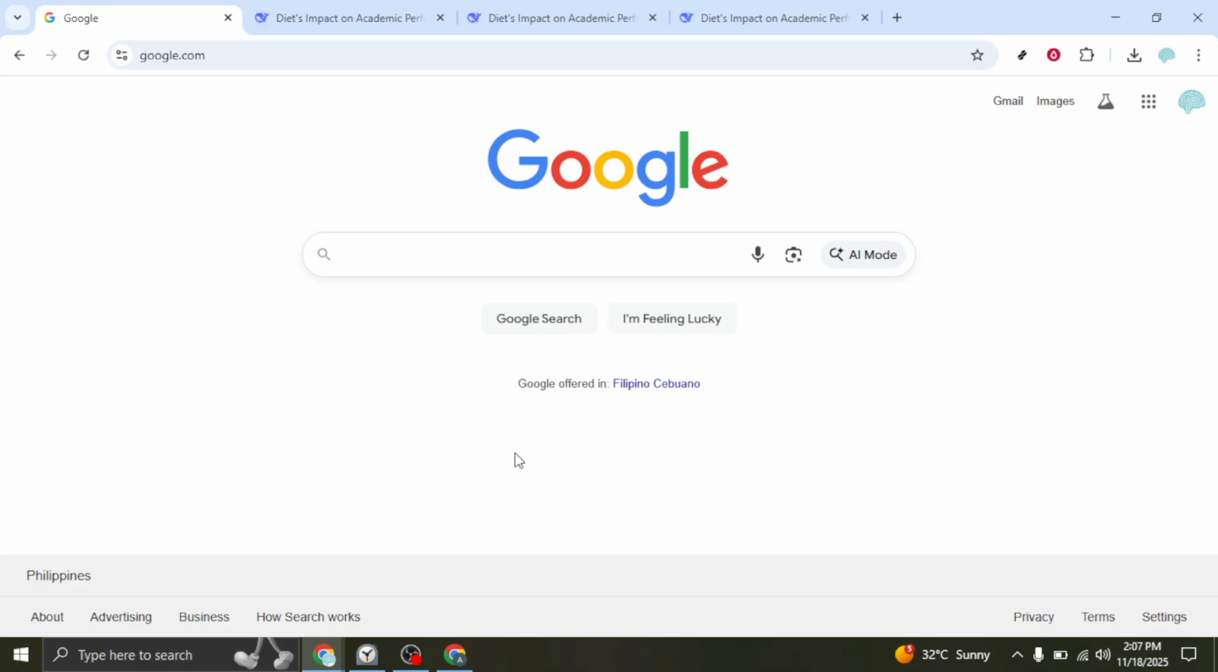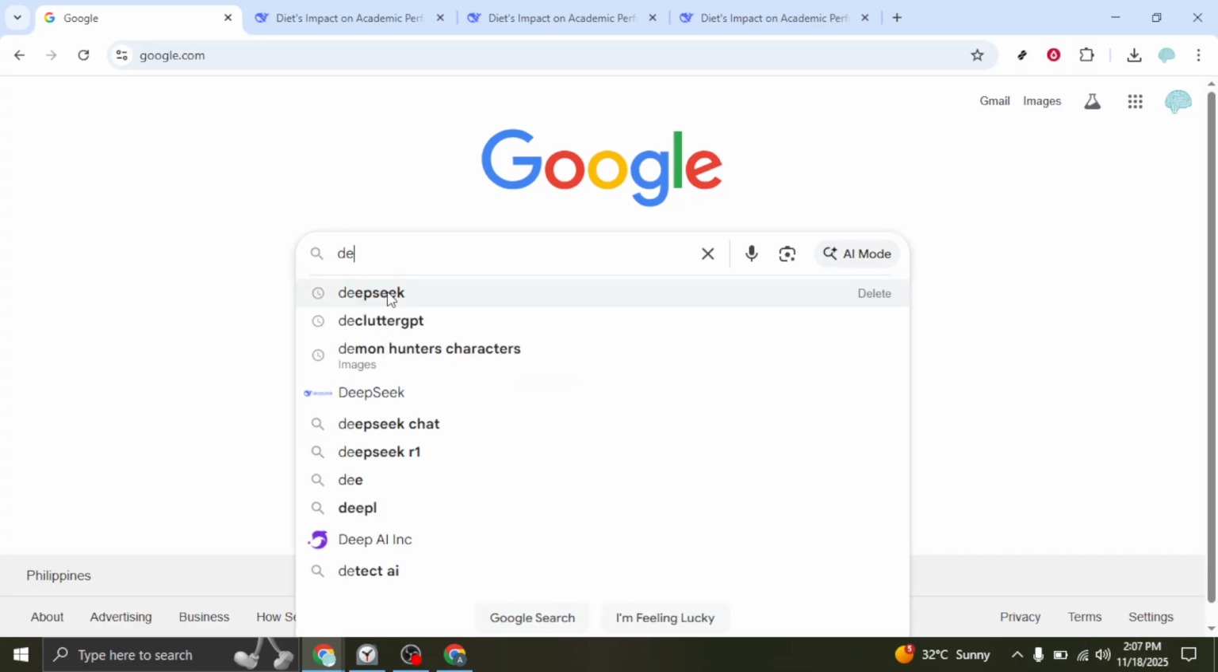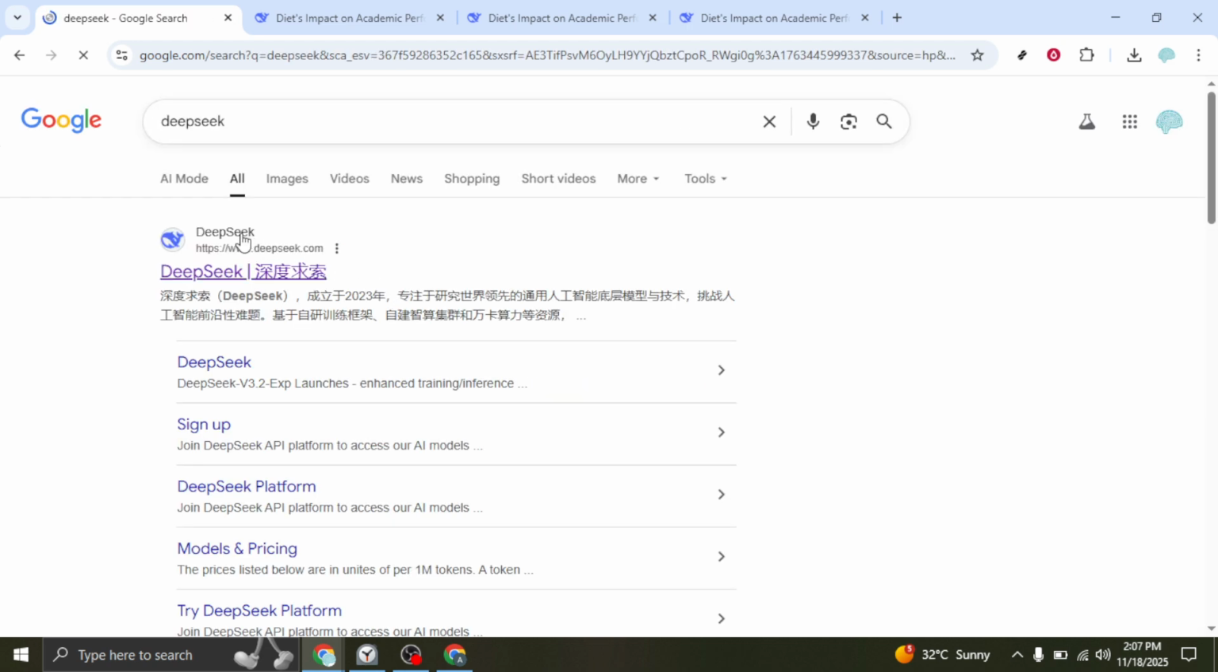First up, head over to Google. This is where our journey begins, as we need to find our way to the DeepSeek AI website. Once you're on Google, type DeepSeek in the search bar and press enter. You should see the DeepSeek website appearing in your search results. Click on it, and this will take you directly to their homepage.